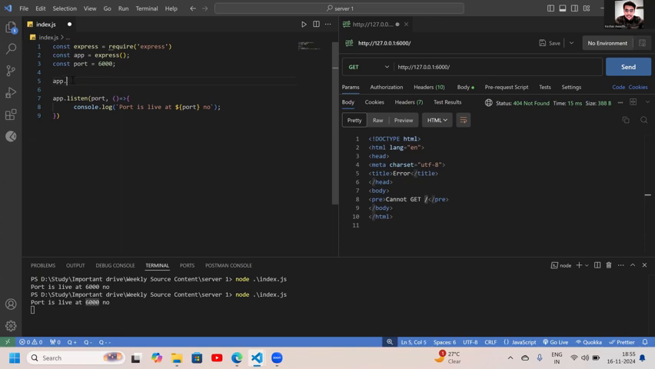Wait a minute. app.get. Can anyone tell me what this get route is? I have already told it in my previous session, if anyone remembers? Oh yeah, I couldn't remember. Okay, so I will tell you again.